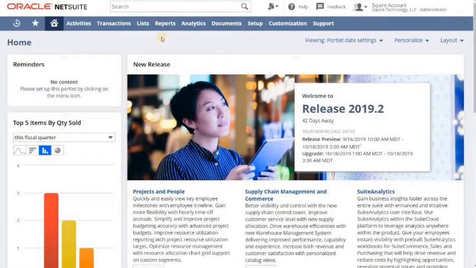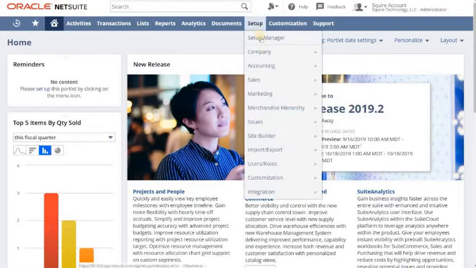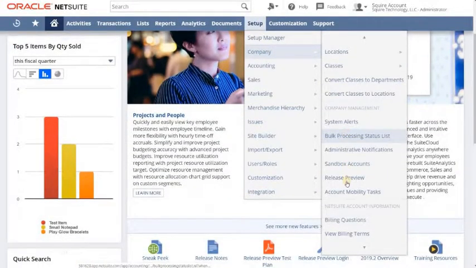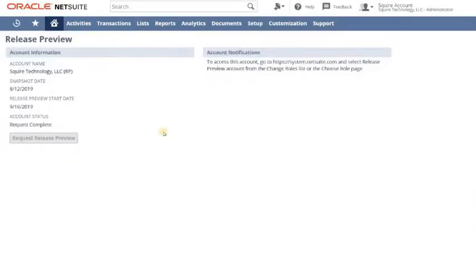So here in NetSuite, I'm going to show you how you can access your update release preview if you have not already done so. So here in our account, we're going to go to Setup, Company, and then scroll down to Release Preview. Here you can request a release preview. Because I have already requested my release preview, this is grayed out. So from now on in the presentation, I will be within the release preview instance of NetSuite.